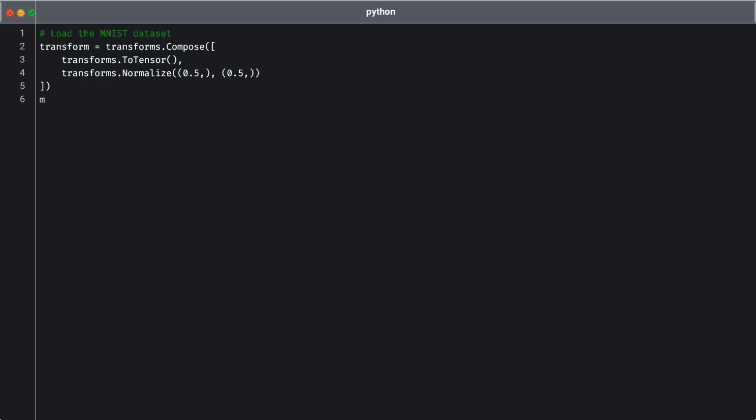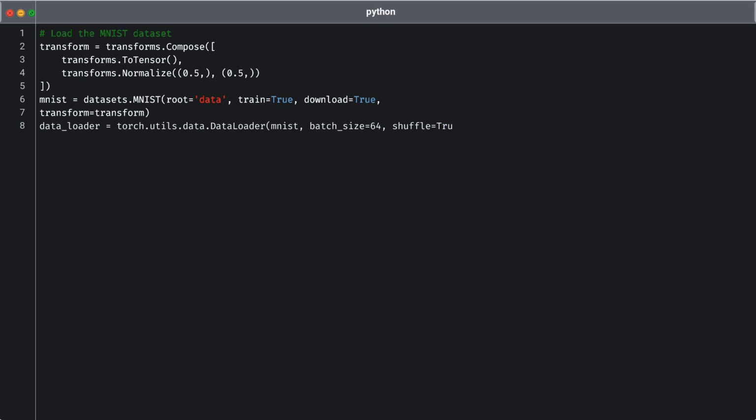Next, we will implement the training loop for our GAN, which will involve several key steps to maximize the performance of both the generator and discriminator networks. First, let's load the MNIST dataset and apply some necessary transformations, like normalizing the pixel values. This step is important to improve training stability.